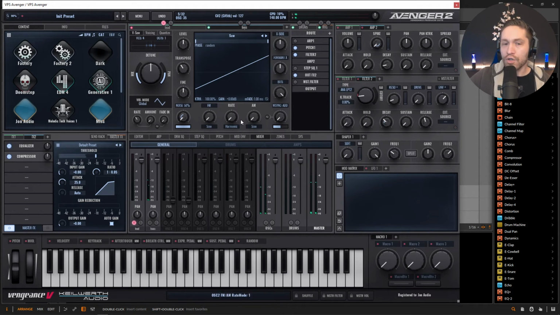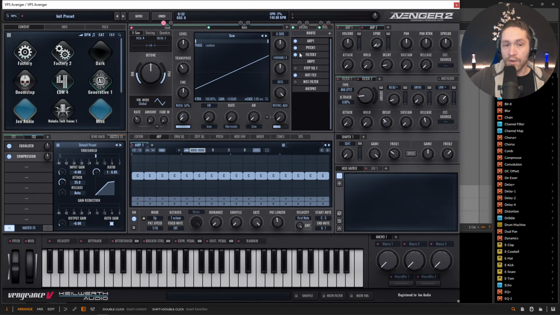Okay, pretty cool. So maybe we want to do an arp. Let's select arp 1, and we can always, like I said, right click if we want to go to it. So now we have this.